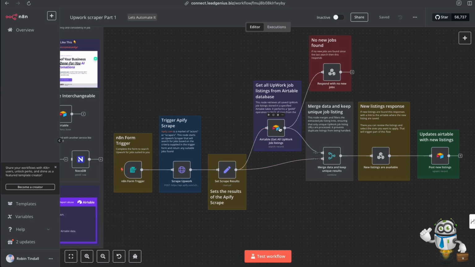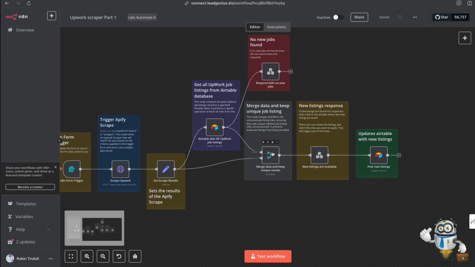So we have an Airtable node up here. We'll be diving into how to use that. And we're going to be checking to see if we've got any new listings that have come in since our last search. That's what this merge node is all about.